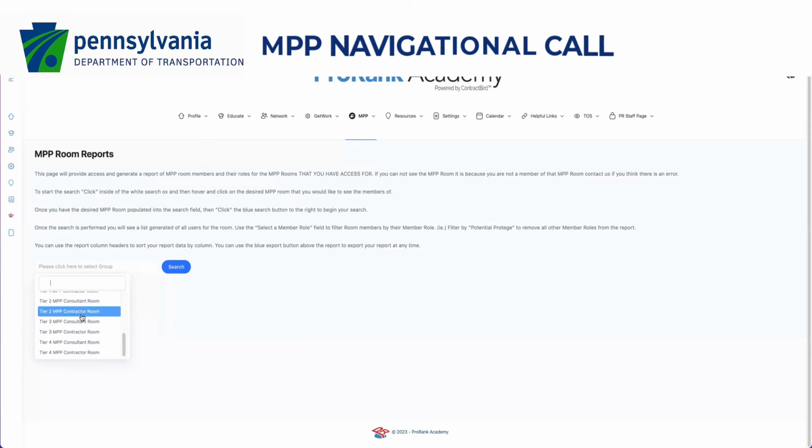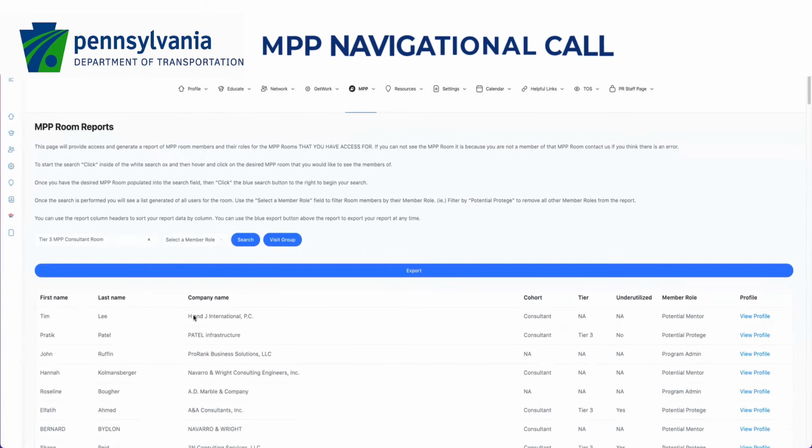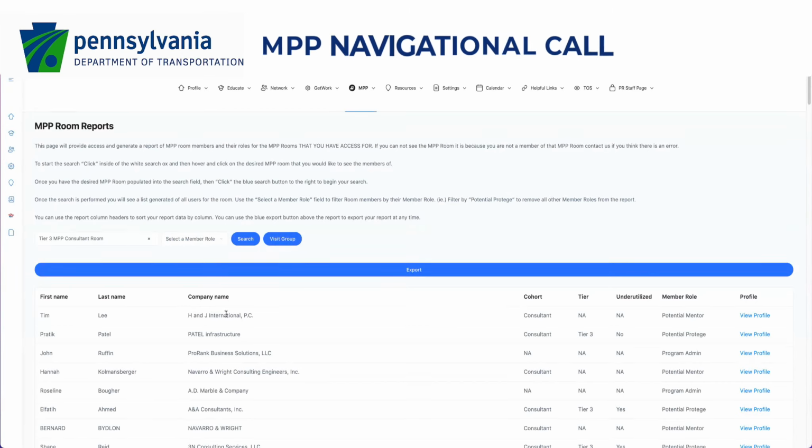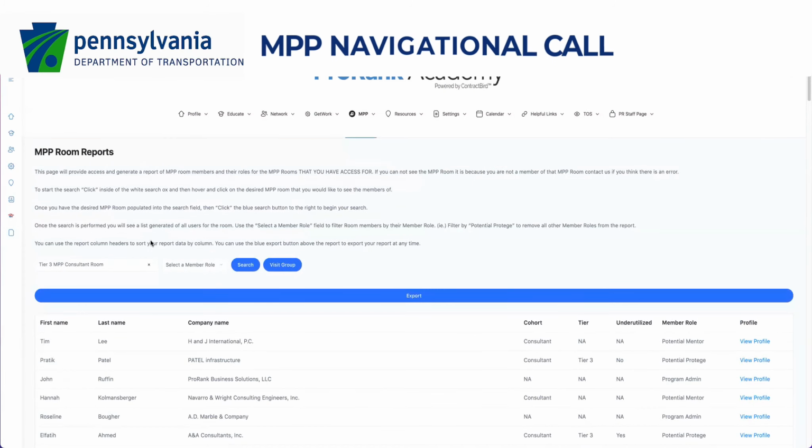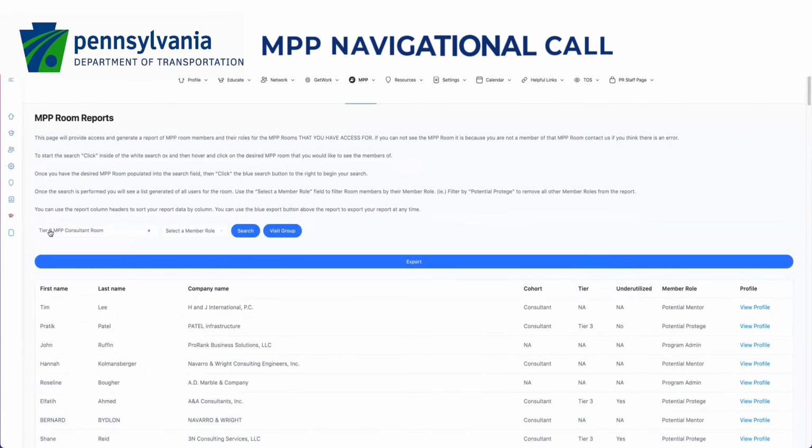But what I'm going to do right now is just click on tier 3 consultant room. And remember what I said about those tiers. Mentors are only going to see tier 3 rooms. Only tier 3 rooms are relevant to mentors because they should only see firms that are what we call ready to work. And we really don't show them firms that don't yet have business partner registration, don't yet have their qualification. And primes are looking for companies that are ready to work today. So as a mentor, I would have access to this tier 3 MPP consultant room, but also if I was a tier 3 consultant as a protege, I would have access to this room.